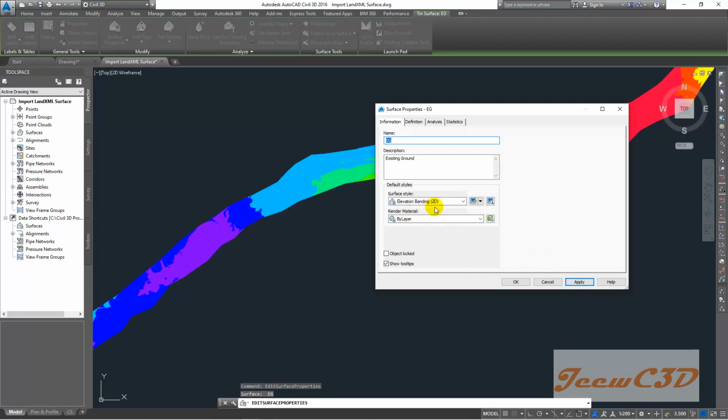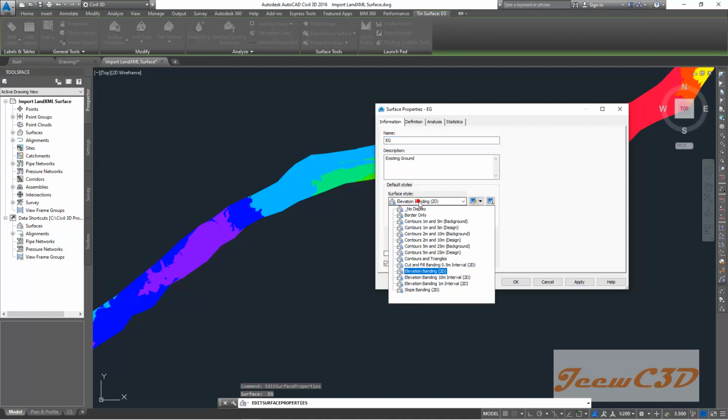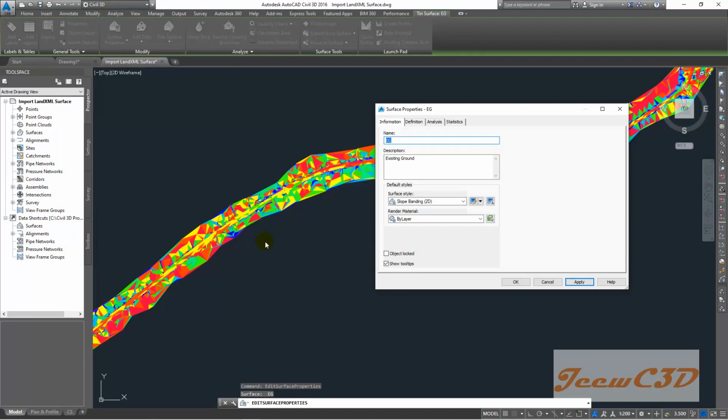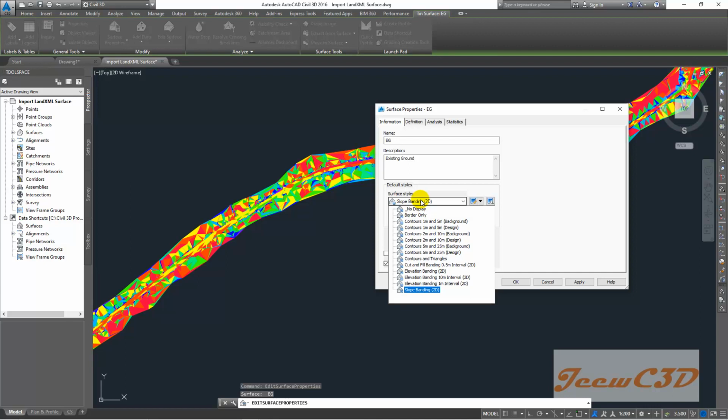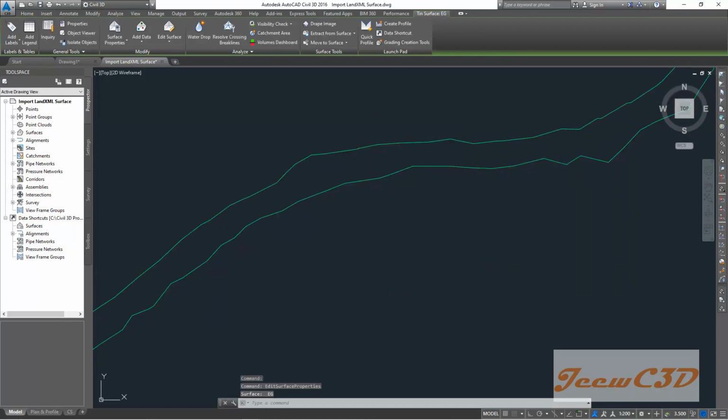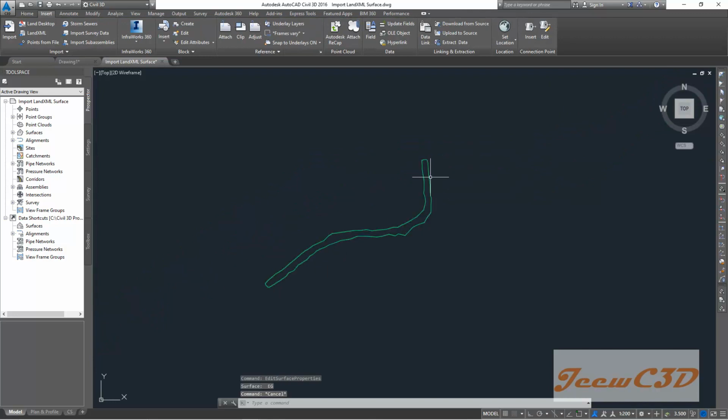Elevation banding means the surface is colored according to the elevation. Slope banding means the surface is colored according to the surface slopes, likewise. For the moment I will keep this style as border only so that we will see only the border of the surface. So now you will see only the border of your surface. That is how you import a LandXML surface.